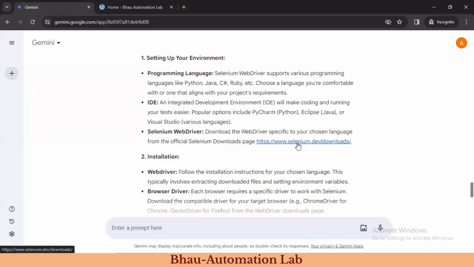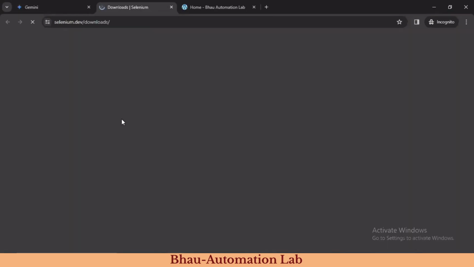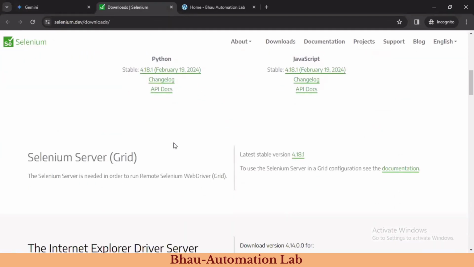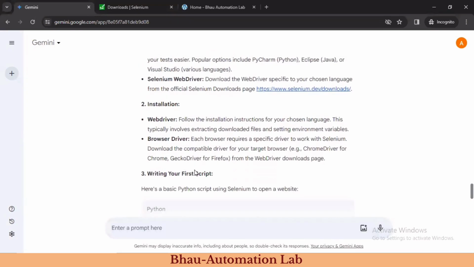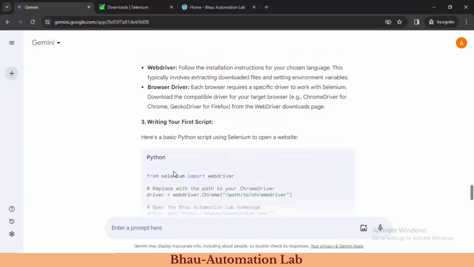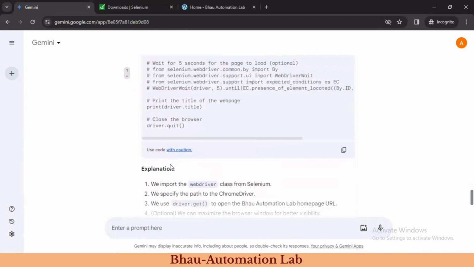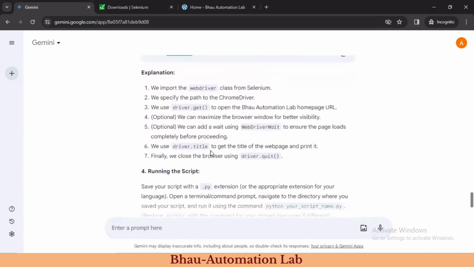He will suggest that we have to configure Selenium WebDriver, and he will provide us a link as well. If you click on that link, you will be redirected to the Selenium WebDriver official page where you have to download Selenium WebDriver. He will tell us the installation process of the WebDriver, like the browser driver. Then, write the first script in Python. He will provide us a code as well, showing how to write the first script in Python.